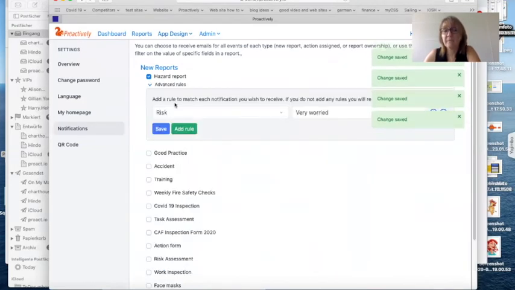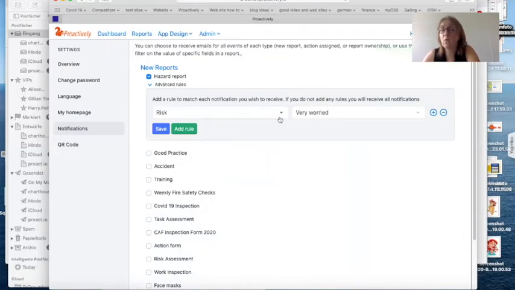And perhaps I want to not receive all the hazard reports, but only the ones where the risk is I'm very worried, or potentially only the ones that are from, if I'm the sales manager, from the sales team. So you can customize the notifications so you only get the ones that are important for you. What we don't want is to be bombarded with notifications, and then you don't bother reading them because there are just so many. Okay, this is kind of my filter settings.